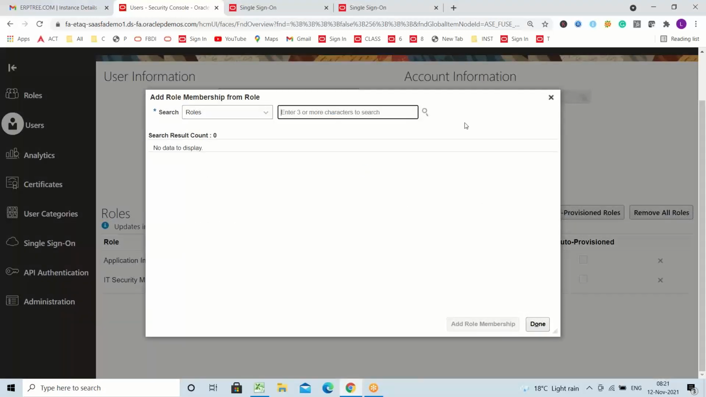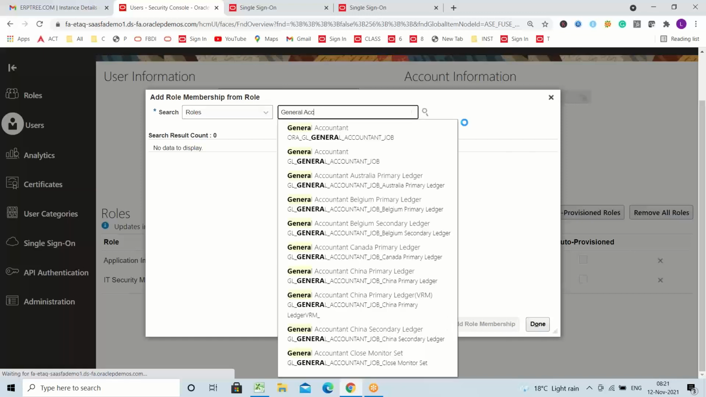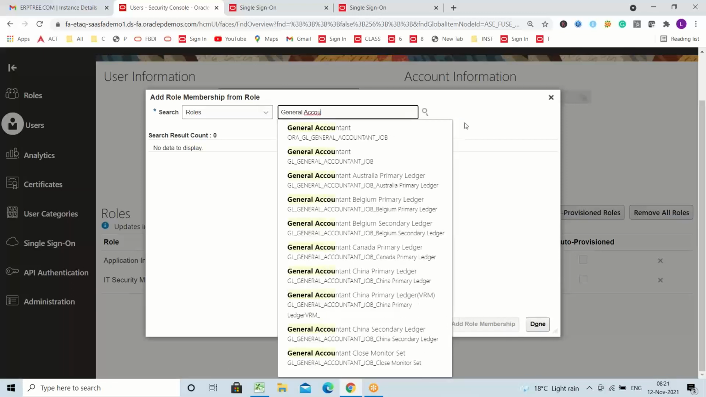Okay. Search for the roles. You can search with the term general accountant. You have different roles. I'm searching for the general accountant role. Here you can notice the role name is general accountant and the other role name is also general accountant. Do you find any difference in these two roles? The names are the same.